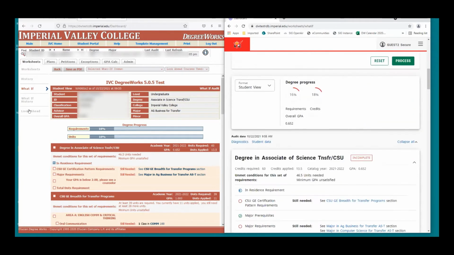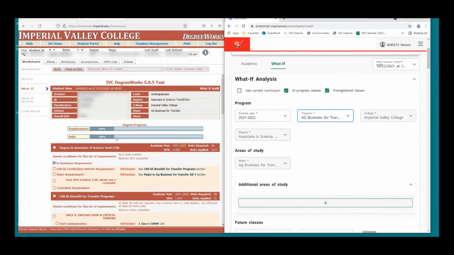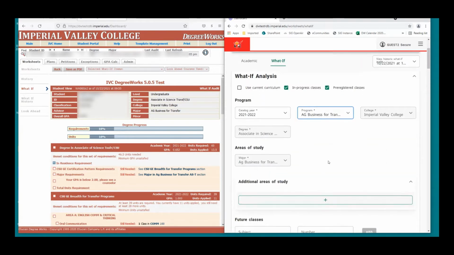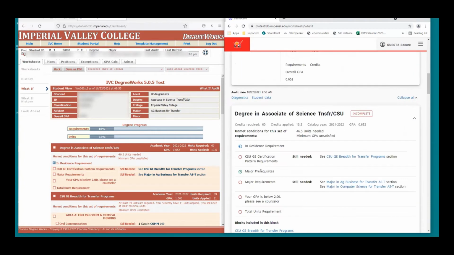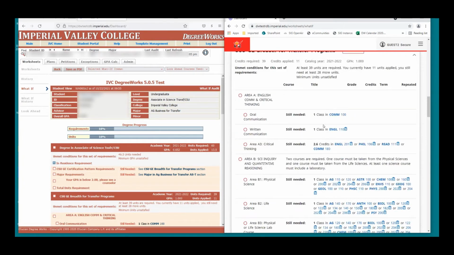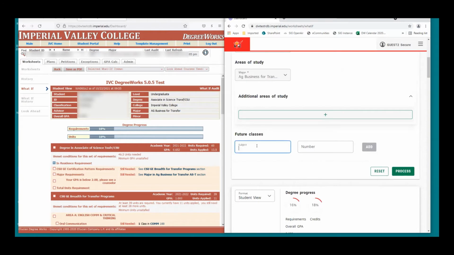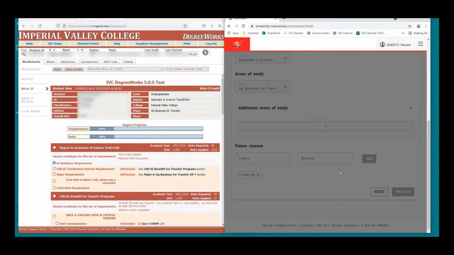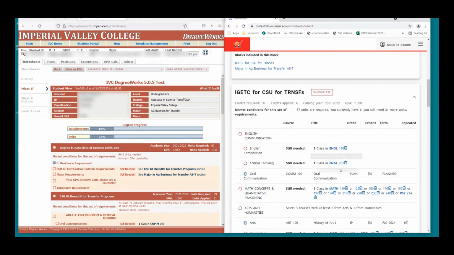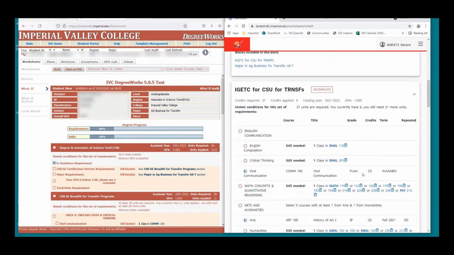There's one more tab over here called the Look Ahead tab. That's been replaced. It doesn't have its own tab anymore. I don't know if anybody uses that, but now it's this future classes area. So if you want to stick a class in to see what it would look like, let's just say COM 100. I'm just going to stick COM 100 in right there. And if you process the audit, you'll see now that here is COM 100, and it shows as planned.